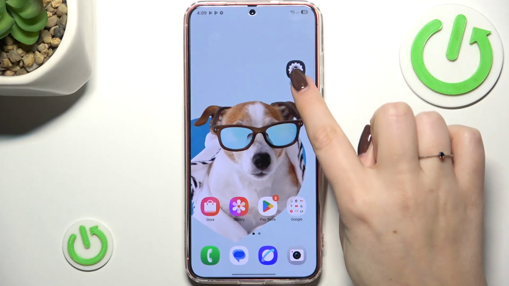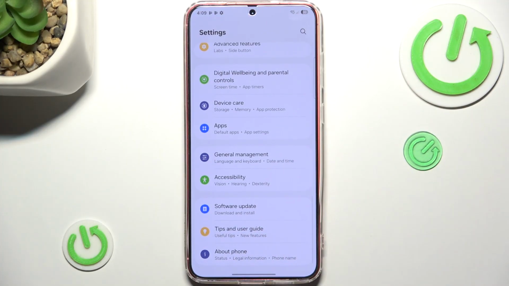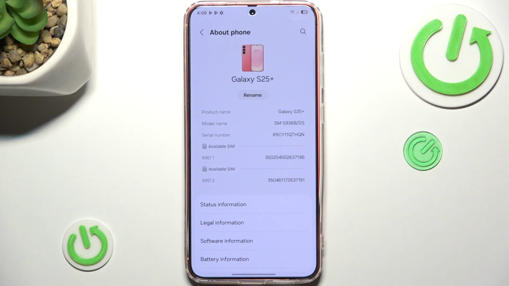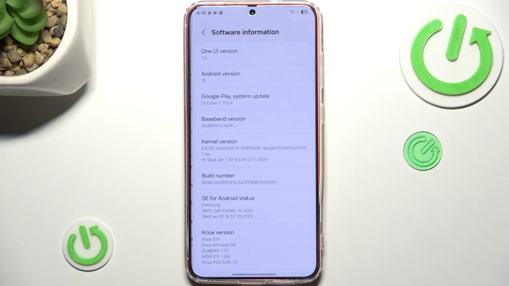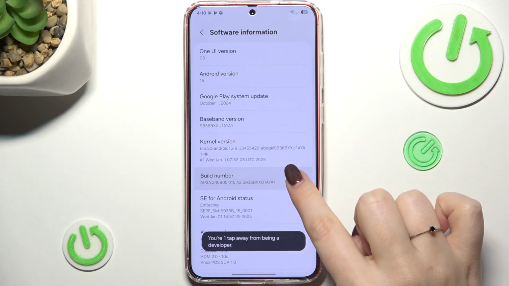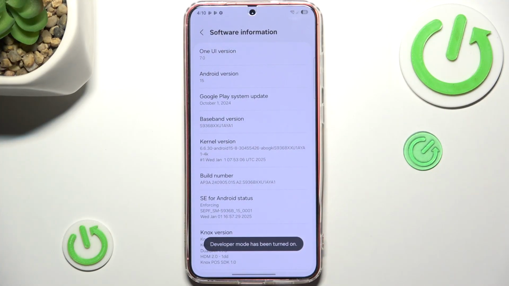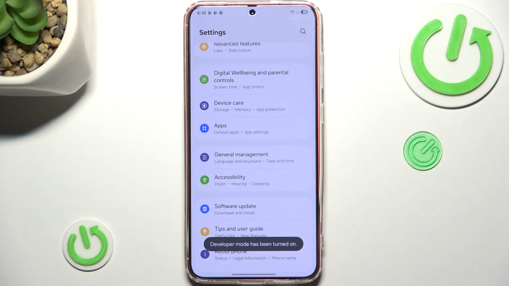So let's start with opening the settings, and here we have to scroll down to the very bottom to find About Phone. Now let's enter software information and keep tapping on the build number until you'll see that you're in the developer mode. Confirm it, and now let's go back to the general list.